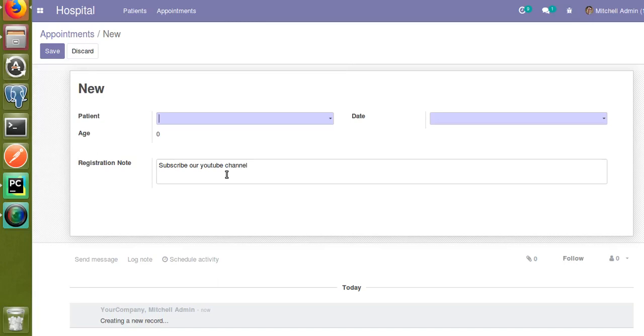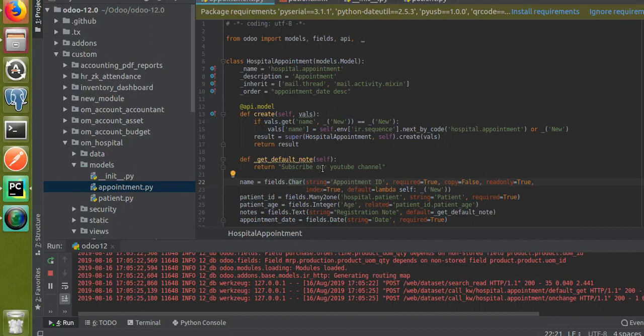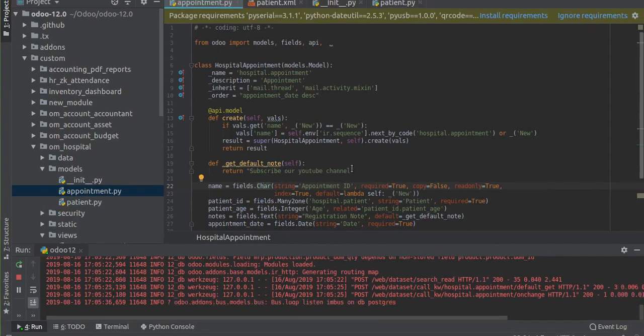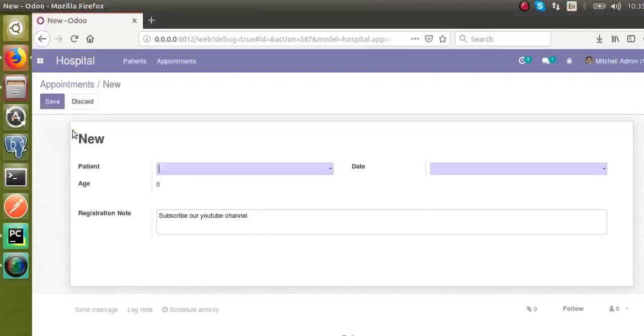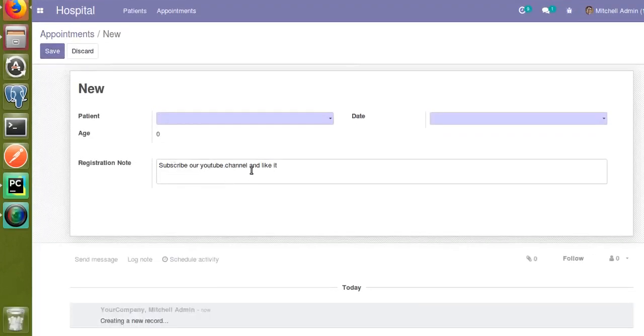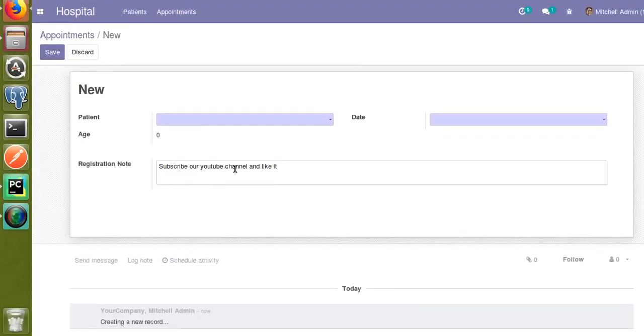If you want to change the text you have given, subscribe our YouTube channel, you can change the text like this, and like it, and I'll just restart the service again. You can see the text coming here will get changed. Now I will go back and come again to the screen. You can see subscribe our YouTube channel and like it. So this is how you can easily set a default value for the field.